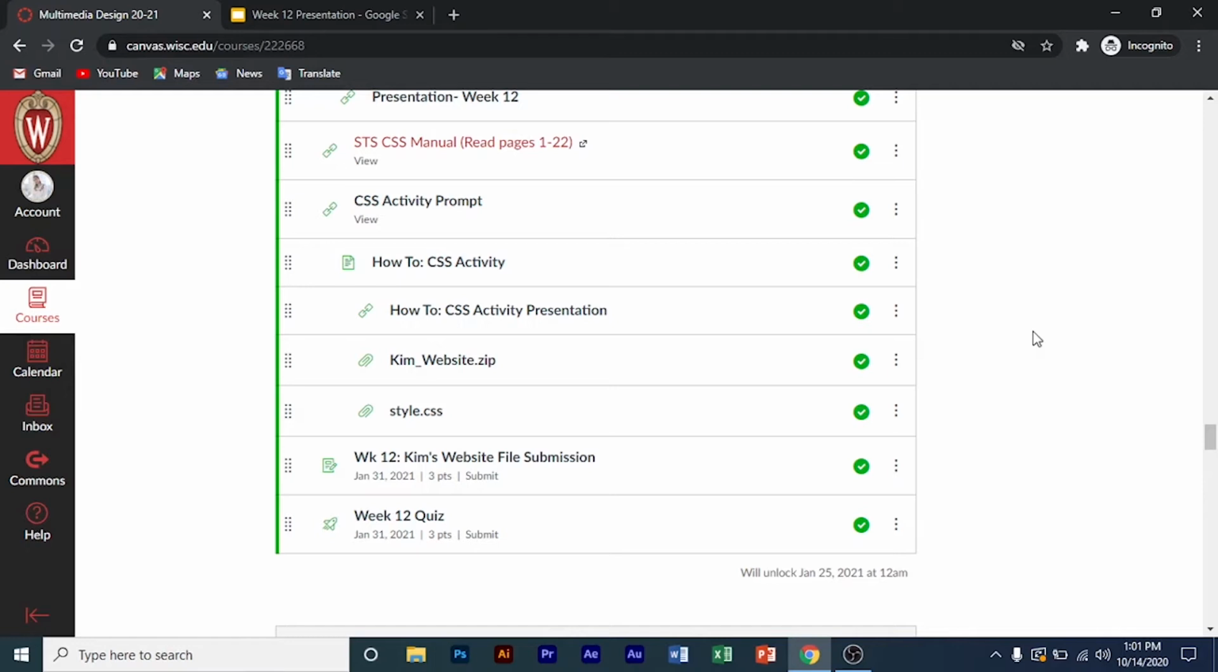This activity prompt is going to walk you through all of the steps on how to complete the assignment. So what is CSS? How do you code CSS? How does it work? How to link it? How to write it? It's going to walk you step by step on how to do all of these things.